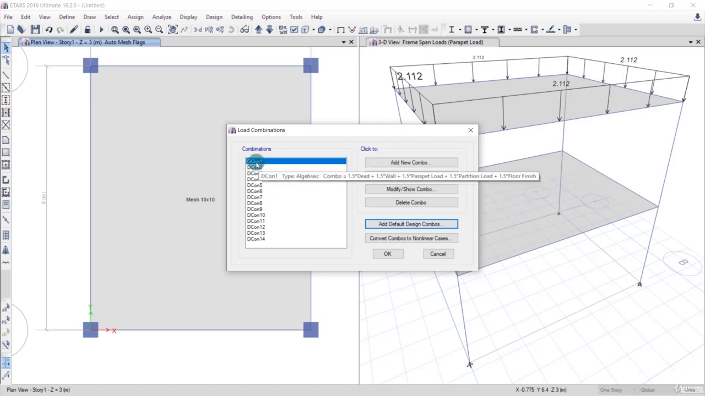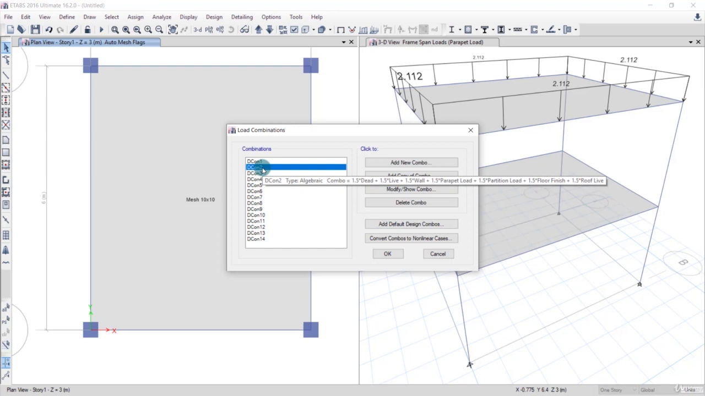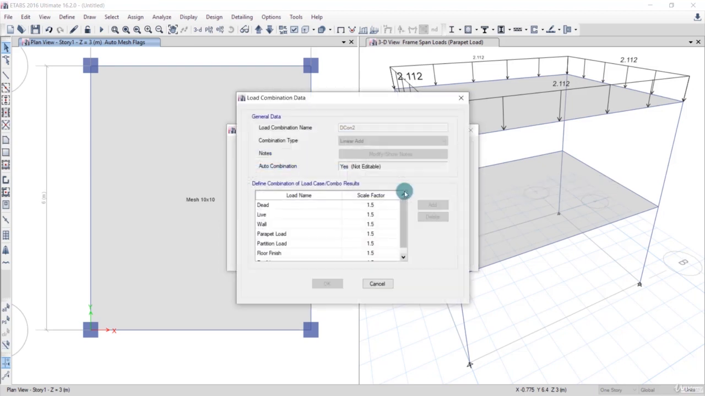Okay, so we don't need Uni con 1, but let us keep it. It won't make any trouble. All right, so Uni con 2, if you select it and click on modify show combo, over here you can see that load combination is Uni con 2. Okay, so combination type is linear add, and over here you can see that with all the dead load and the live load, scale factor of 1.5 has been used.